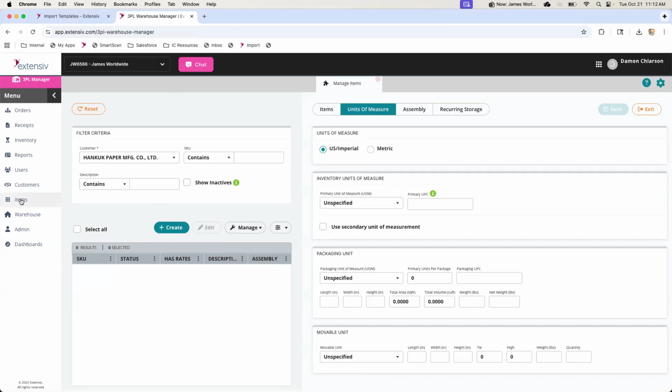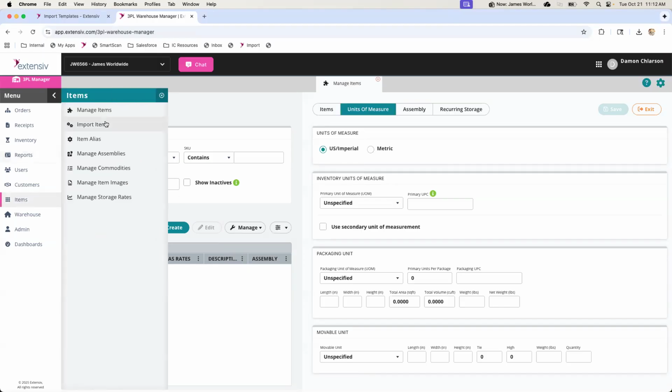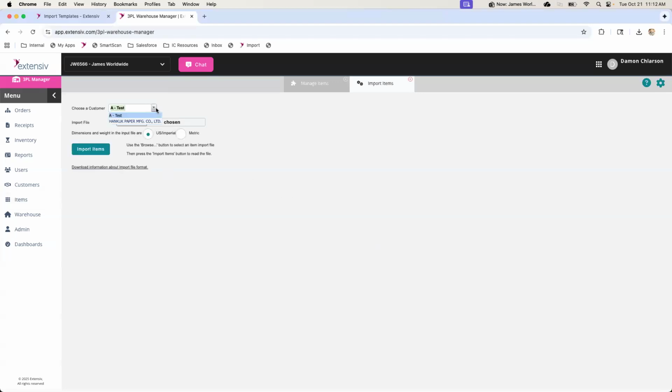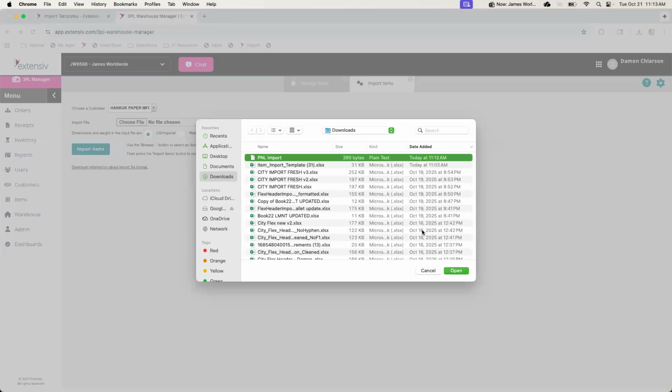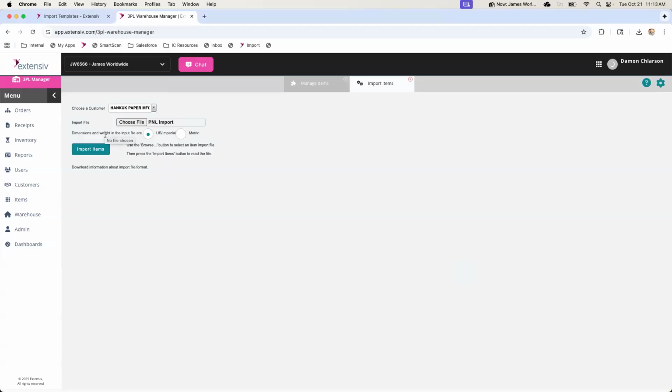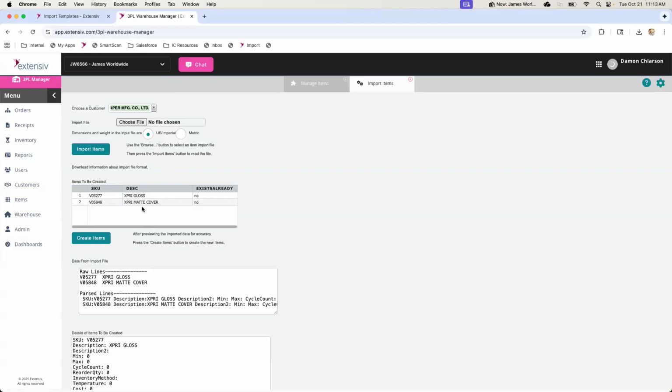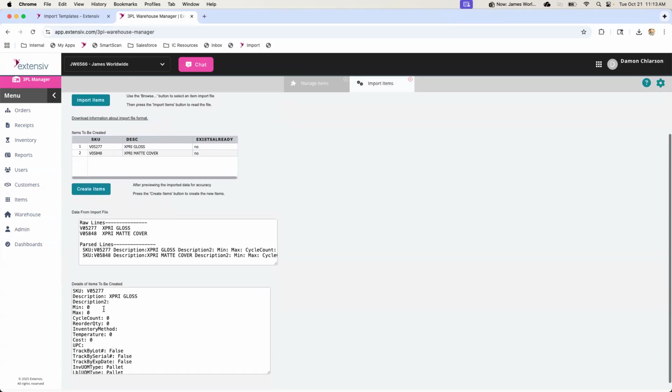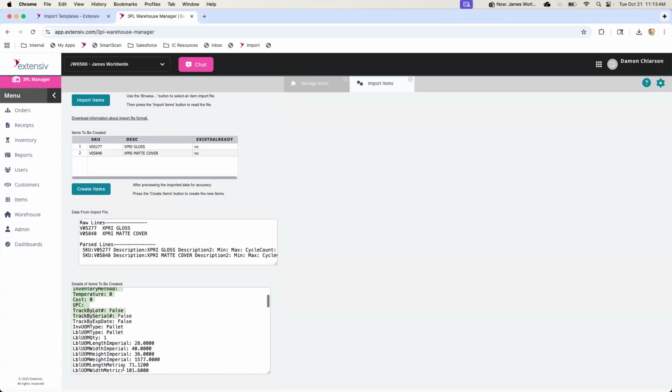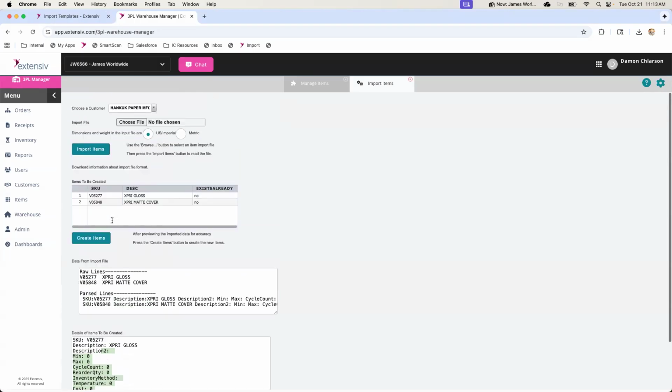So what we'll do is we'll open up items. You go to import items, select that customer that you're doing it for. And the nice thing is if you have some SKUs set up, the system will just skip over those SKUs if for whatever reason there's a duplicate. So it'll give you a quick preview here showing you the SKU number, the description, whether or not it exists. And then this down here will also show you more of that info. So it's going to be a pallet on a pallet. That's going to be the dimensions, the weight, all the track buys.